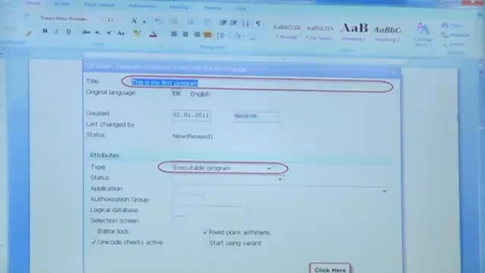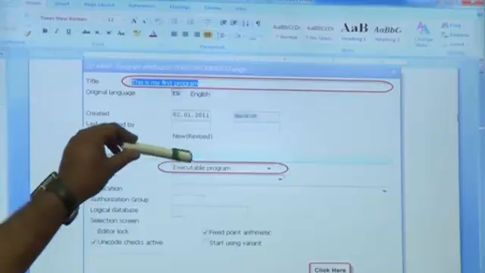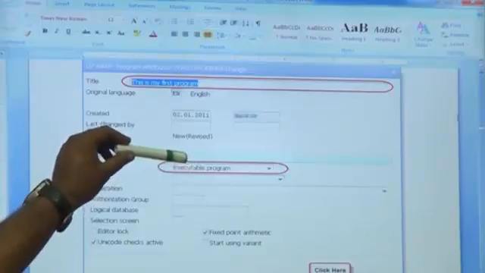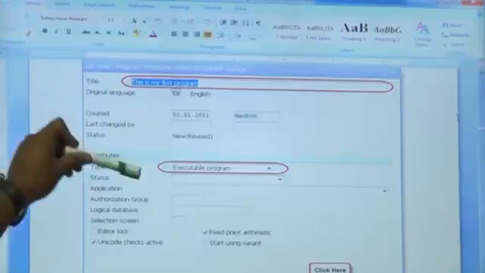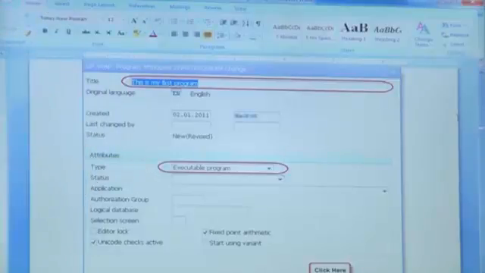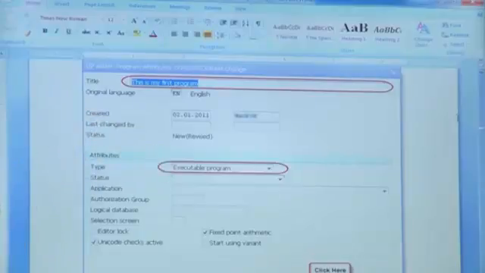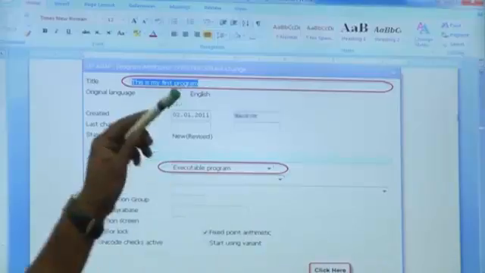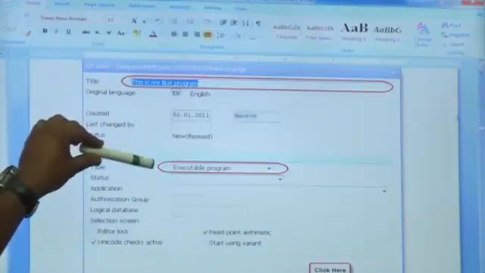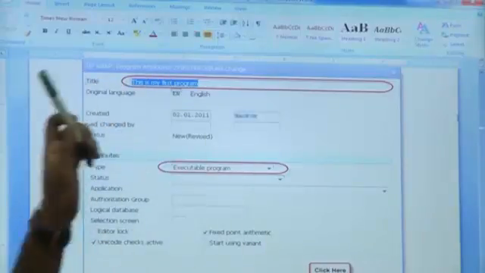And the type of the program will be an executable program. So what is an executable program? Whenever we give all the conditions and everything, after that when you execute it, the program automatically gives the output. That is an executable program. So, give the program title, the type of the program, and then save it.